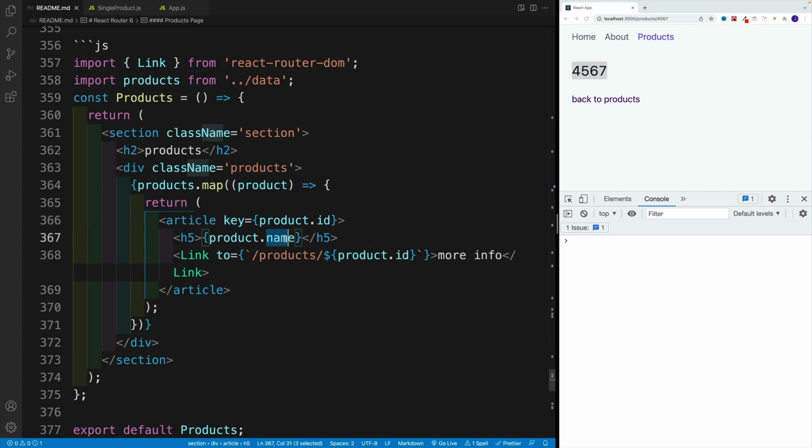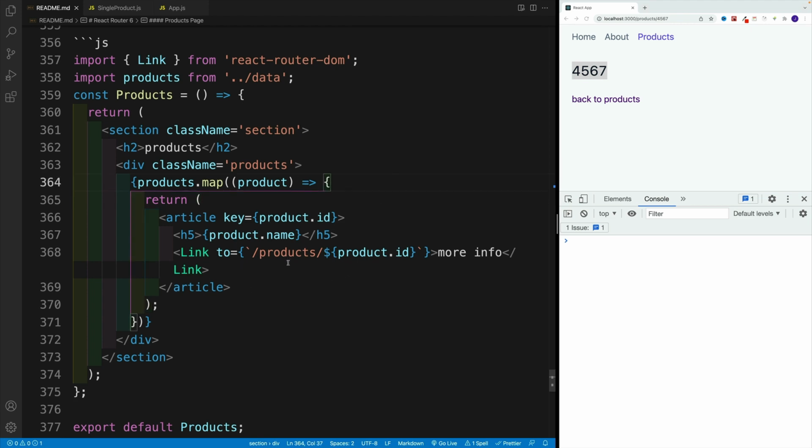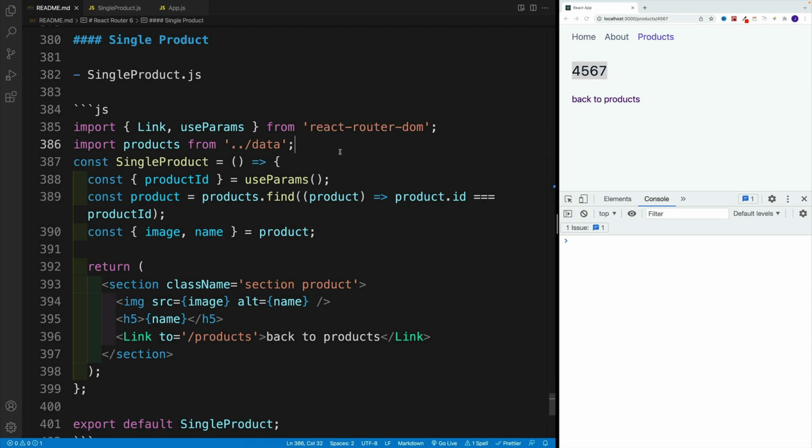And then I want to access product name as well as product ID, which I'll pass into this link. And notice the URL. Again, this needs to match whatever we have in app.js. Since in the app.js we have products and then product ID, this is where we dynamically pass in the ID property, which is going to be in every product. And once we set this one up, then in the single product, we'll use that ID.